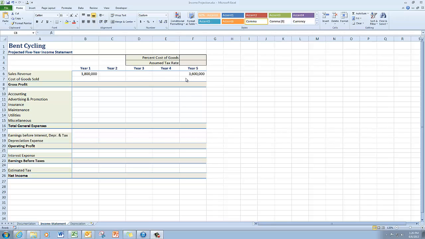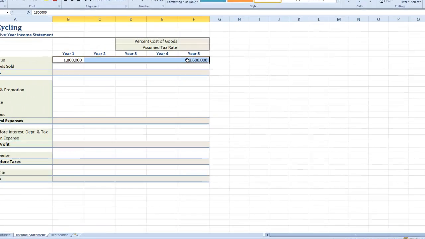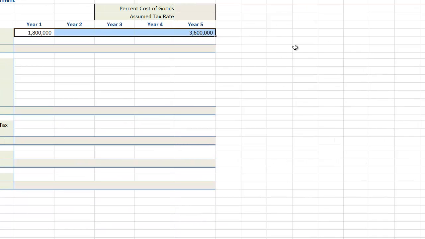So we just need those two amounts to project a trend for years 2, 3, and 4. So the first one we're going to do is a linear trend. And the linear trend projects growth at a set interval or a constant amount each year.